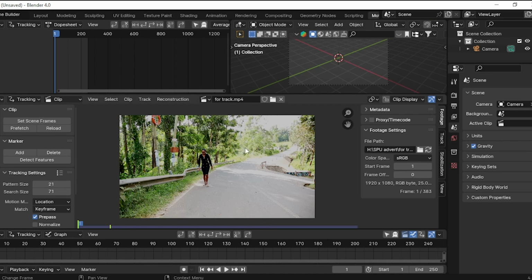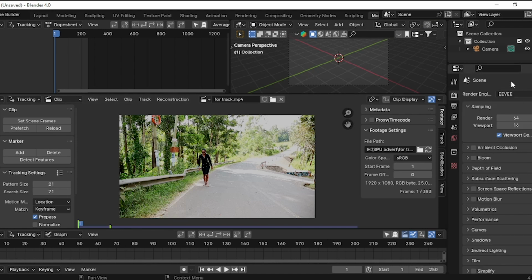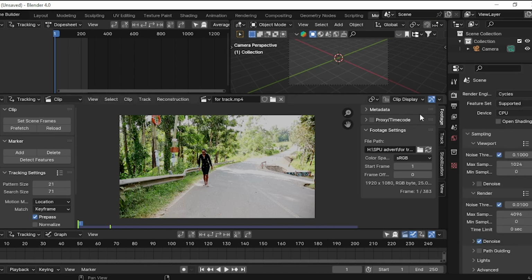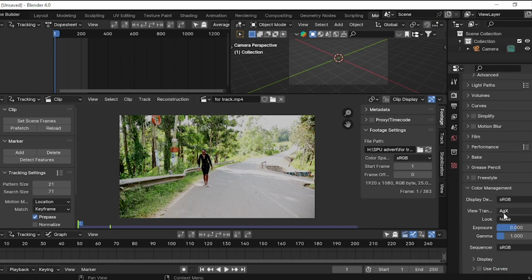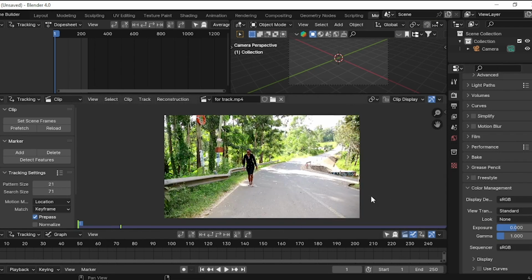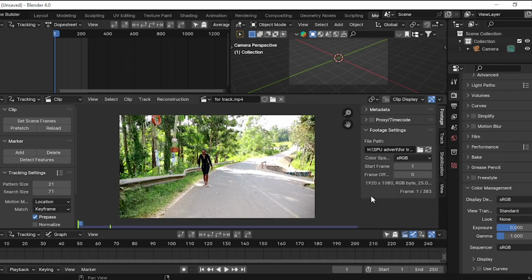But first things first, the color doesn't seem right, so go up. You can change this into Cycles, change this into GPU compute, then go all the way down to where it says color management, and change that from AgX to Standard, and that will essentially fix the color.